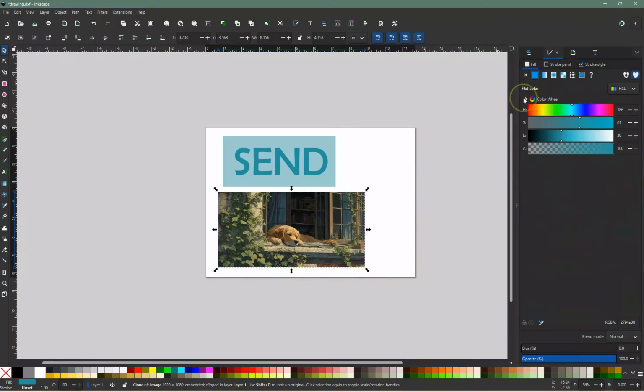In the Fill tab, you'll see different types of fill options. You need to make sure that your image does not have a background fill. For this, click on the X icon, which stands for no paint. Next, switch to the Stroke Paint tab to ensure that any outlines are set to your desired transparency. If you want to remove the stroke as well, select the X icon here too.